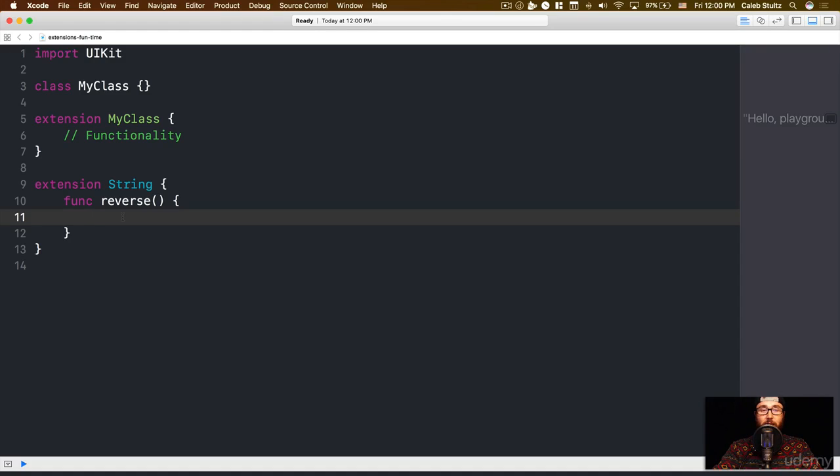So let's go ahead and write this function out. Oh, you know what? We need to actually return a string at the end, right? Because we need the reversed string at the end.